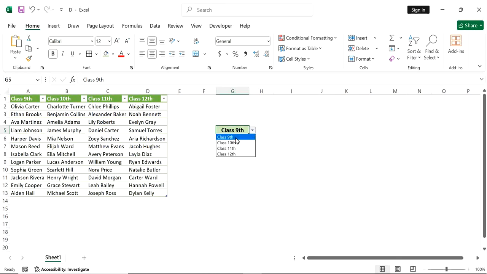If I select 9th class from here, then down below it should show the 9th class. You can see here the data is the same. If I choose class 10th from here, the list will change according to the class, and so on. So let's see how we can create this kind of drop down list in this video.